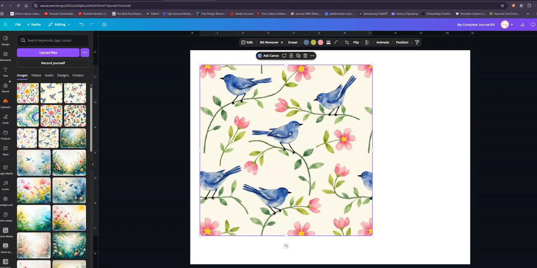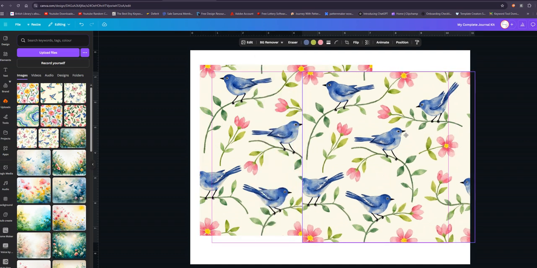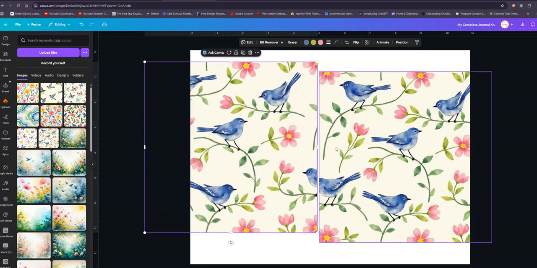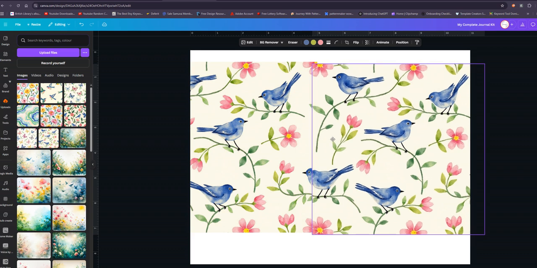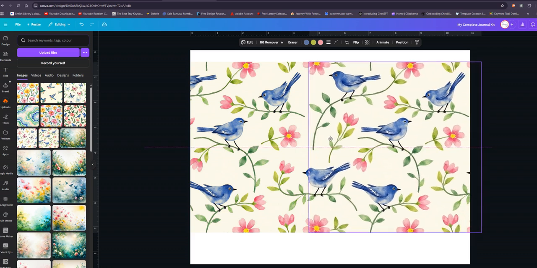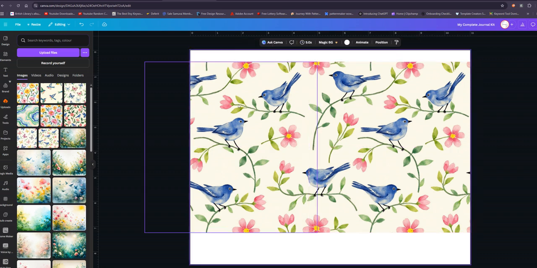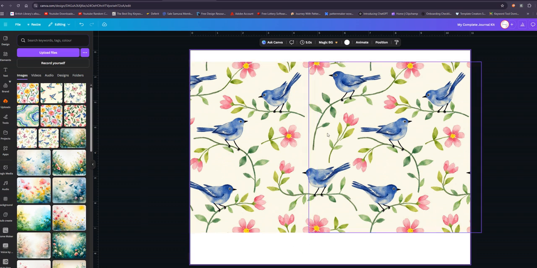And by seamless, I mean that if you duplicate this, the pattern is seamless because when you join it up, like so, you can't see that. Well, obviously when I'm pointing to it you can see, but you can't see that there is a join, so it's completely seamless.